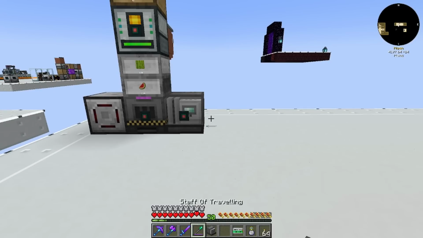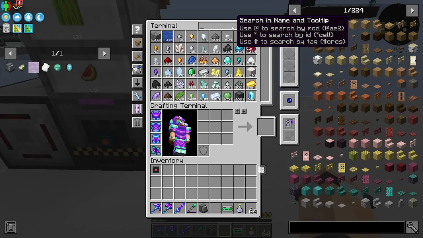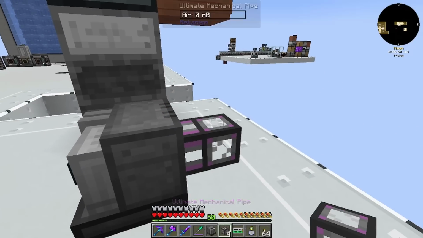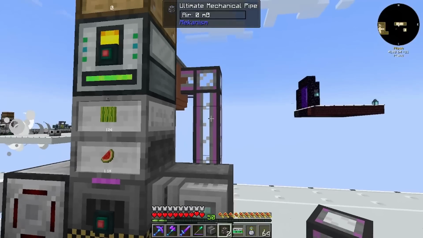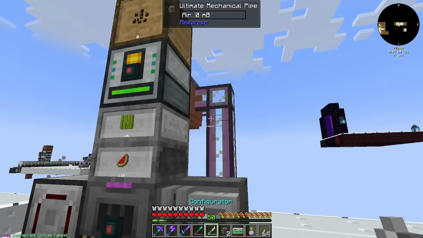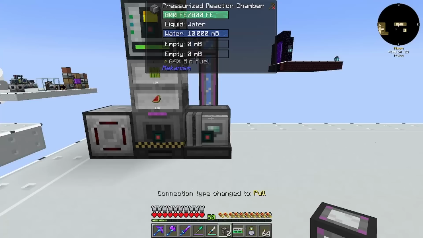And then we need a pipe. I'm just going to use the regular old mechanism pipes. And where's my, there it is, configurator. So that's going to fill up the water in there. And then all we need is the hydrogen.